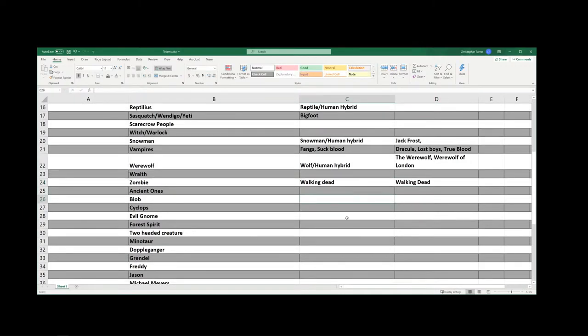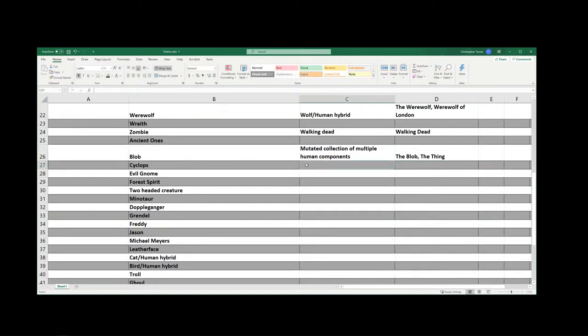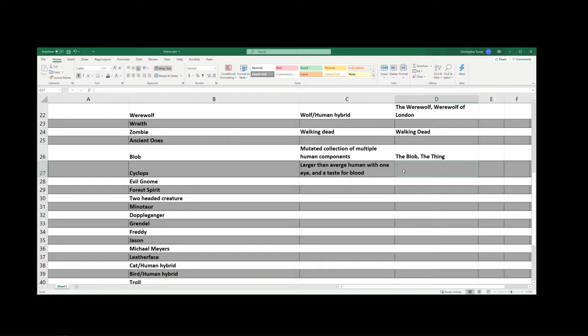Blob. Mutated collection of multiple human components. Examples of this: The Blob, The Thing. Cyclops. Larger than average human with one eye and a taste for blood. Examples, Futurama.